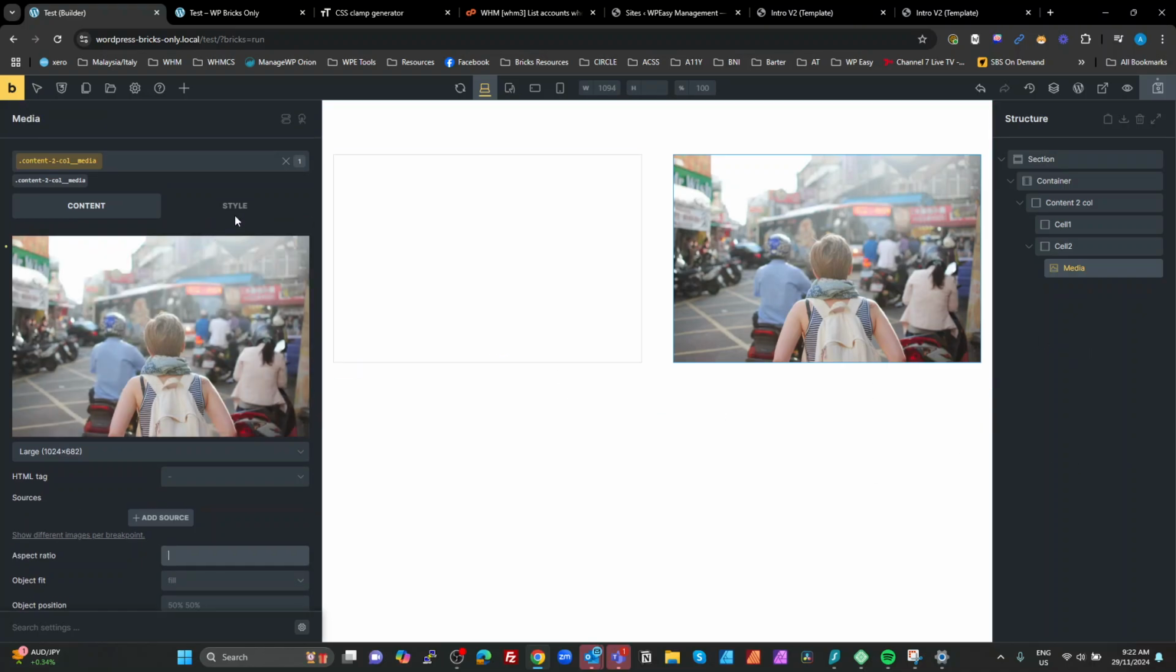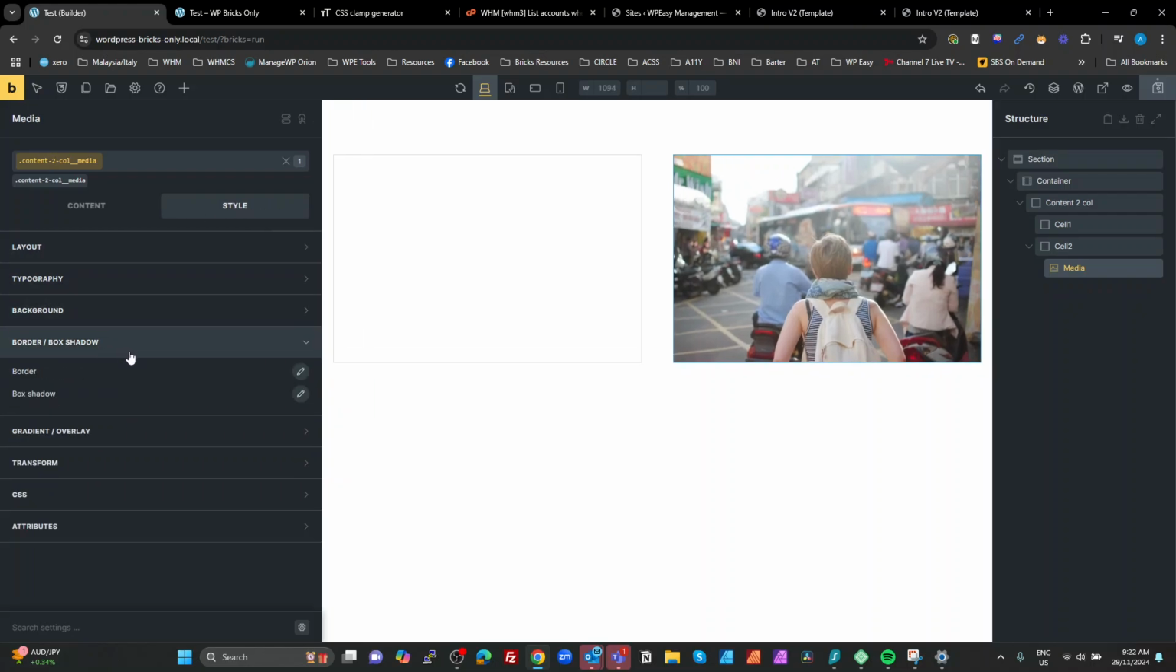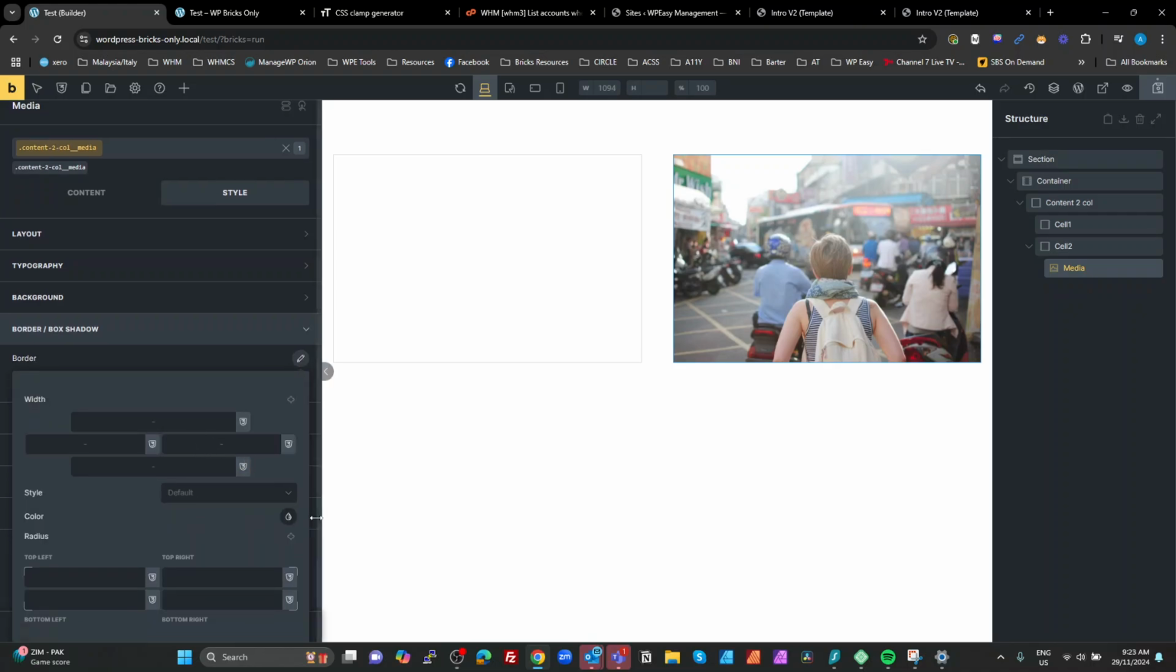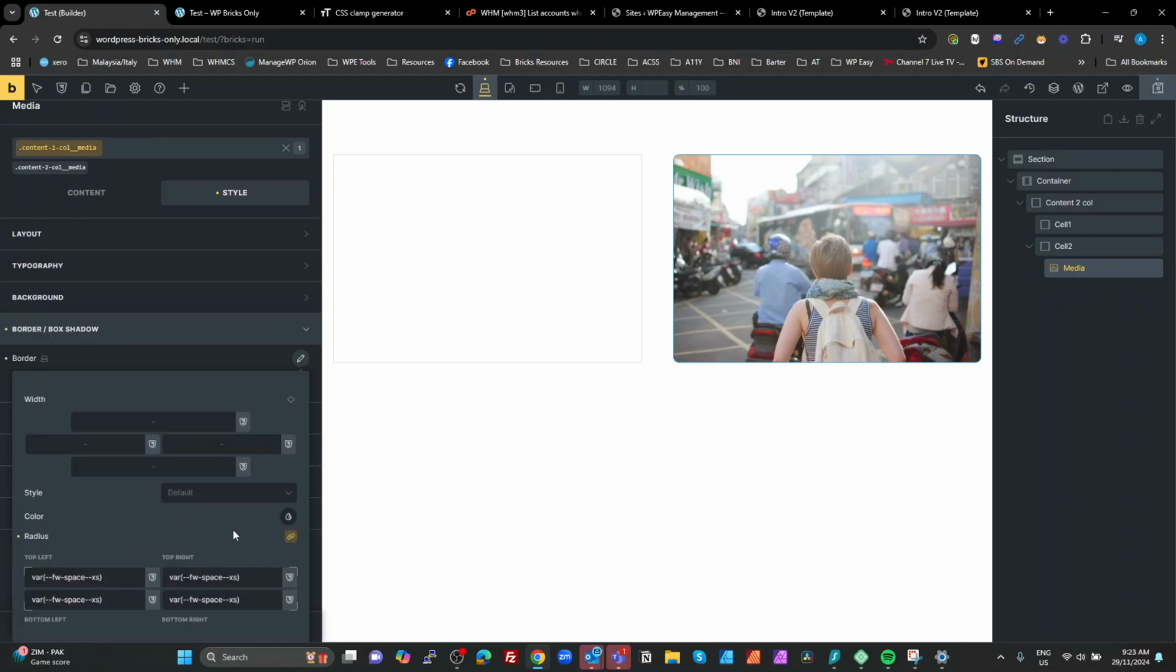What I might do is just set a border radius on here with our border, like that. And I'll just use my sizing at the moment. So I'm just going to use space. I'll just use the XS space for that. Again, you can create a radius variable if you want to.